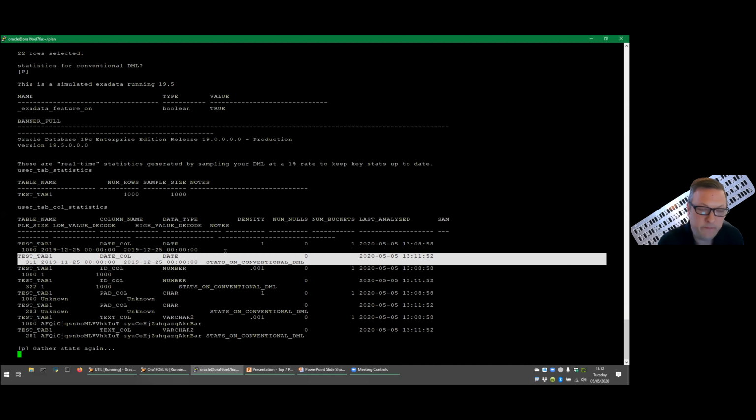What's going on here is a thing called real-time statistics, which is available on Exadata and for Oracle in the cloud, not for normal Enterprise Edition on premises. But what Oracle is doing is, as you're doing DML, it's sampling the data going through and changing your statistics, or adding to your statistics, or at least the simple ones, as your data is changing.